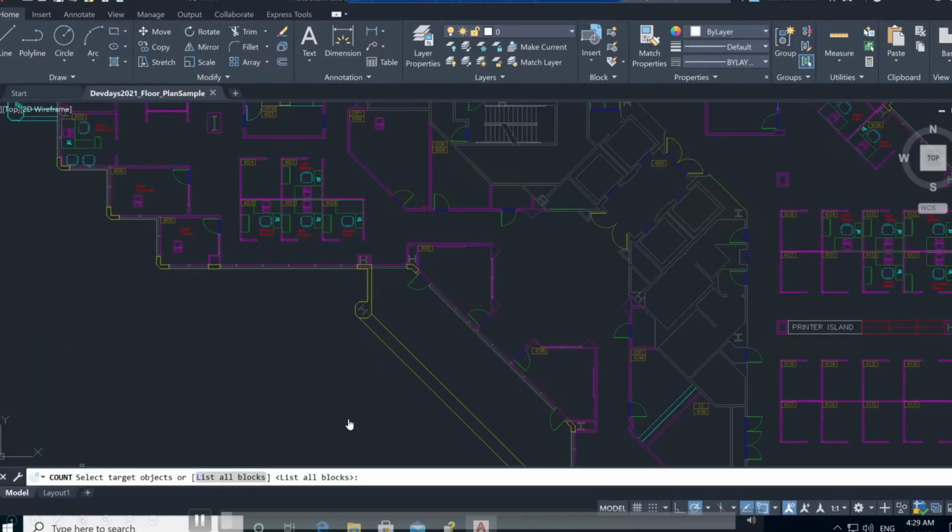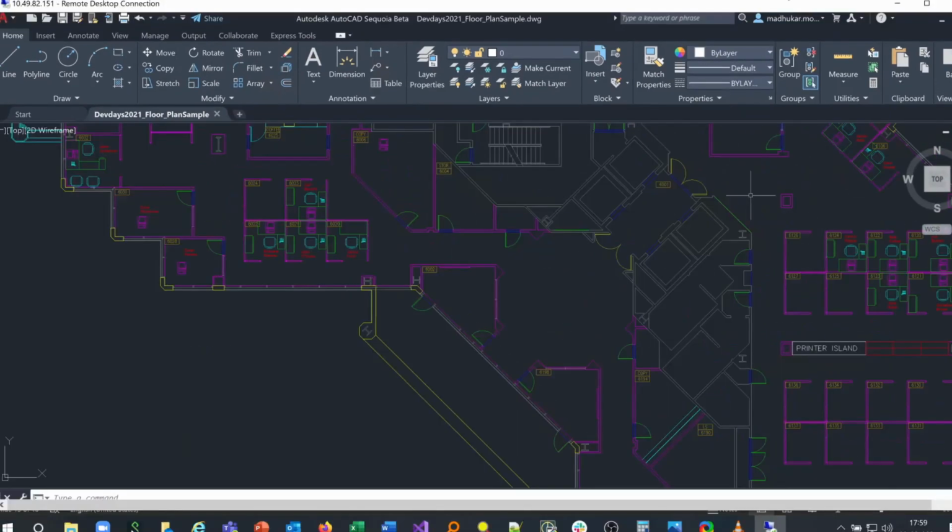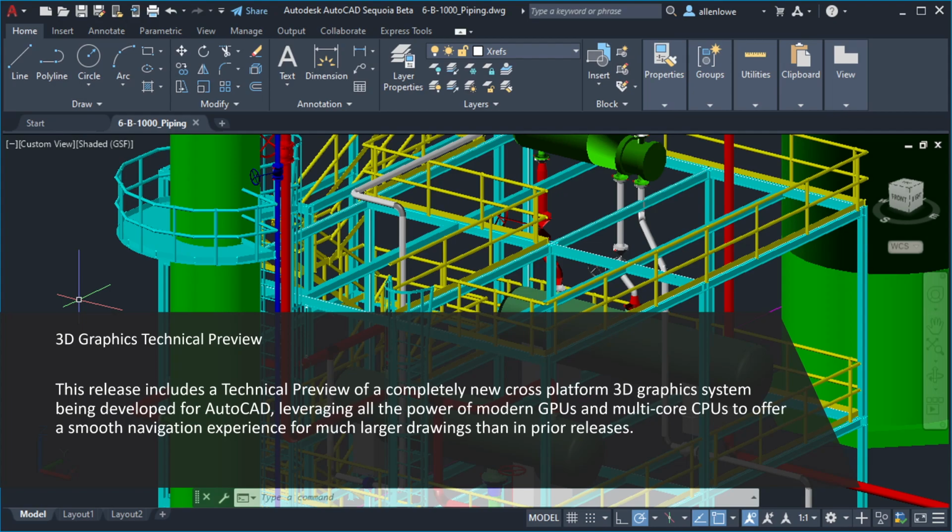So when I click the count, I have selected list all block objects. Oh, okay, sorry.